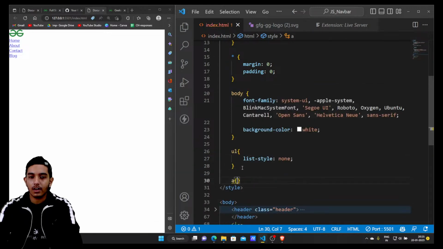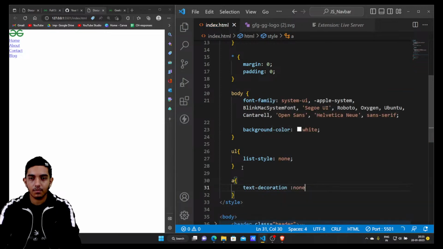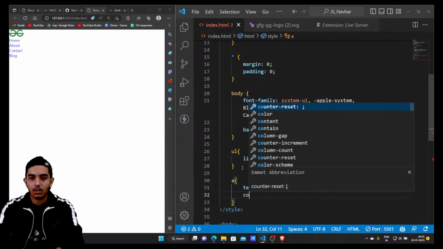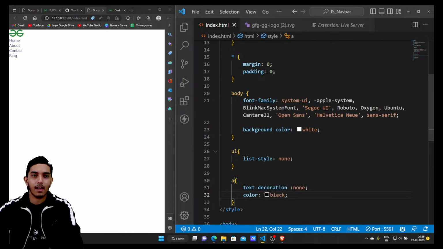After this, we will target all of the A tags and we'll write text decoration as none because right now we are having an underline. You can see that. So to remove that, we can write text decoration as none. Okay, and you can see that the underlines are gone. Then we can give the A tag a color, suppose I'm just giving it a black color. So we have the black color for these A tags. Okay, so these were the basics.